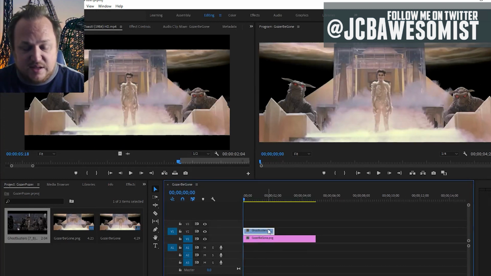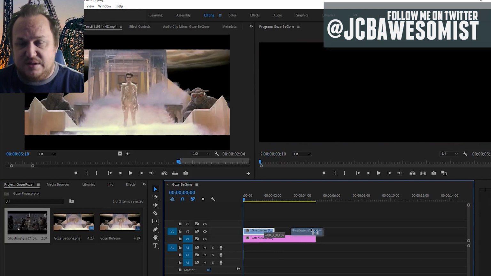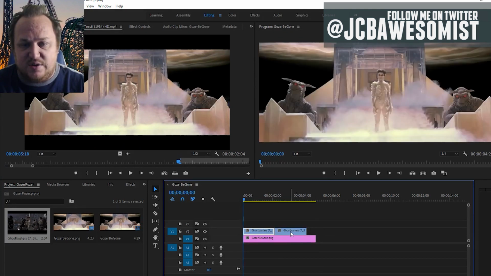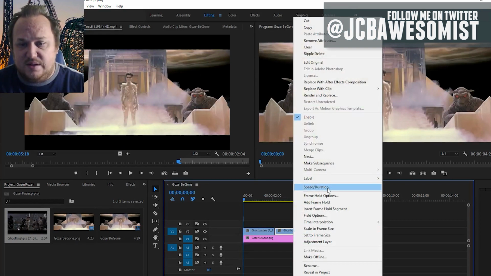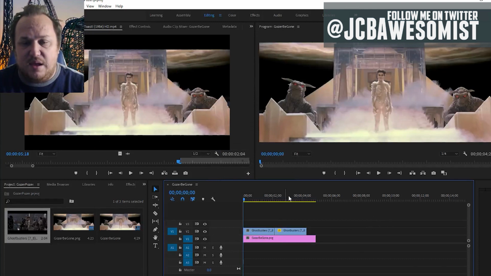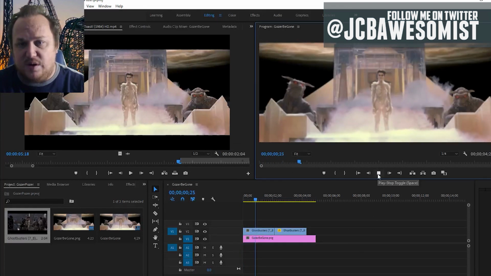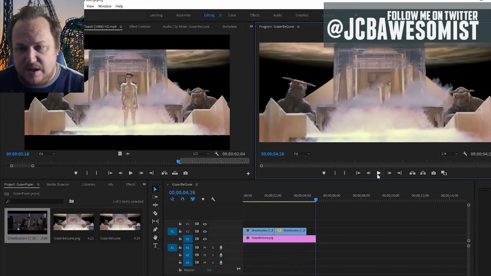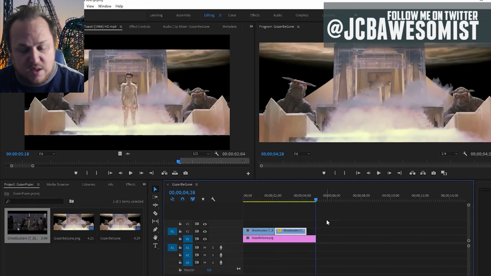Take this, or click this, hold Alt or Option on Mac. Drag over to the side and create a duplicate. Boom. Right click on this one, go to Speed Duration, Reverse Speed, click OK. Now we should have it plays forward and plays backwards. Yeah. Cool. We can actually slow down the second one.